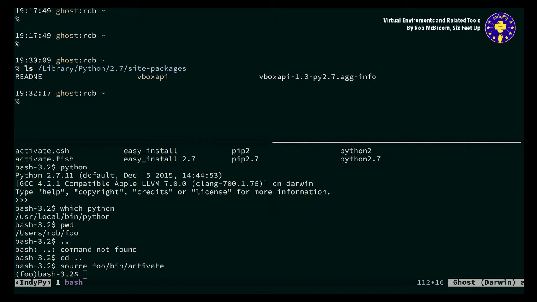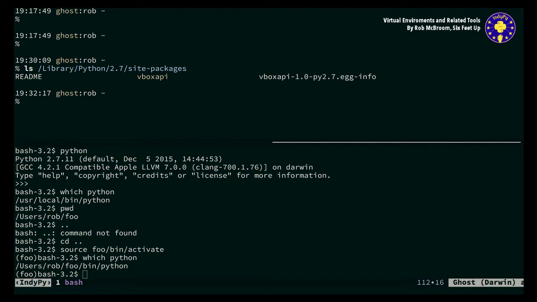Now, what you'll see here is that my prompt has been prefixed with the name of the environment I'm in. That's just a handy thing to let you know that when you run Python, you're not going to get your normal Python. So now if I were to do this, you see that the path here has changed. The same is true for pip, which is what you're going to use to install things.